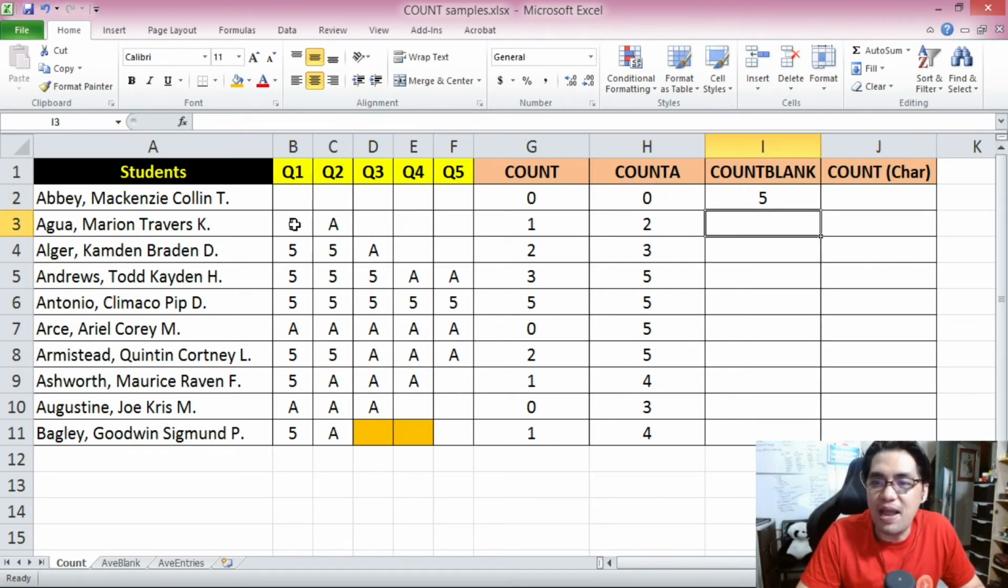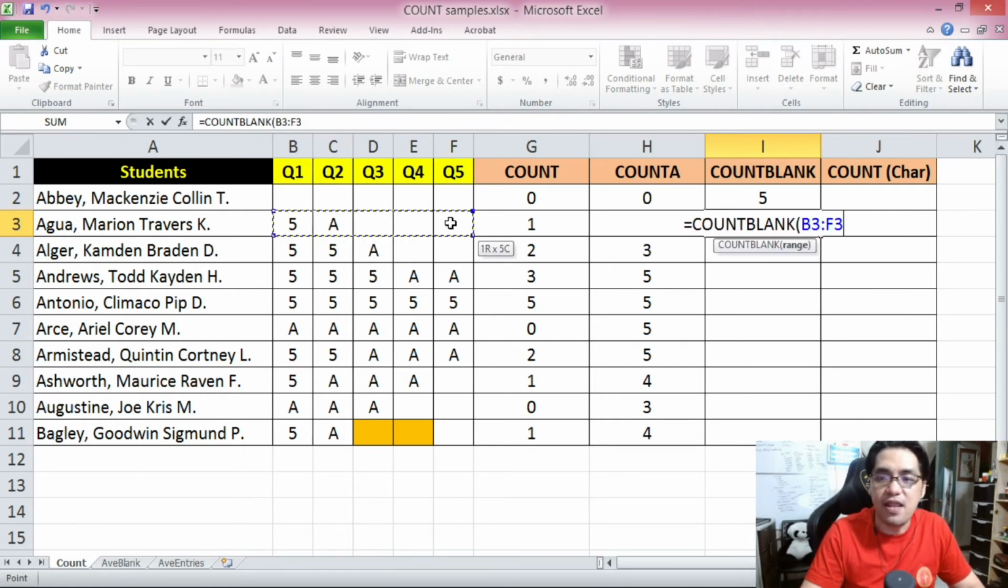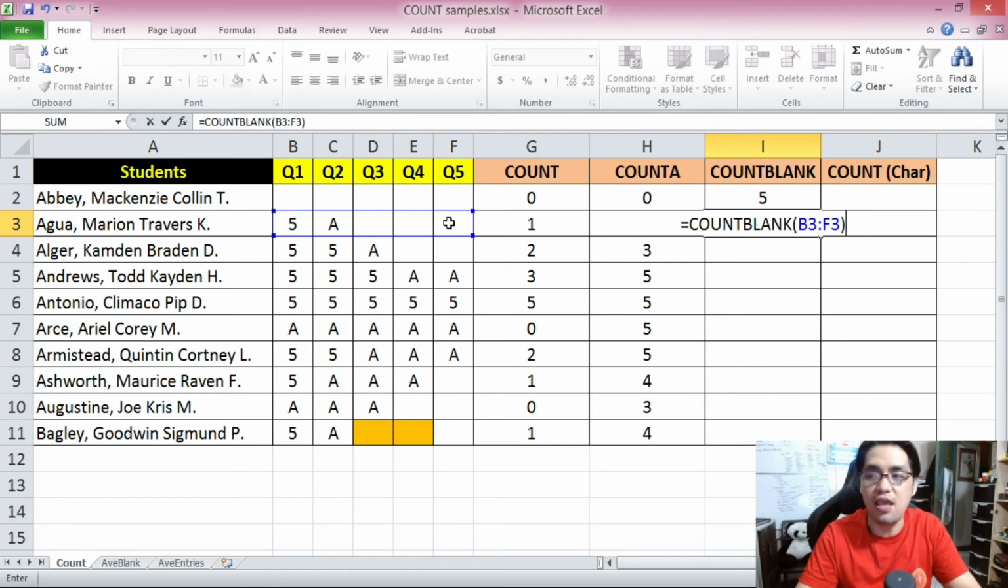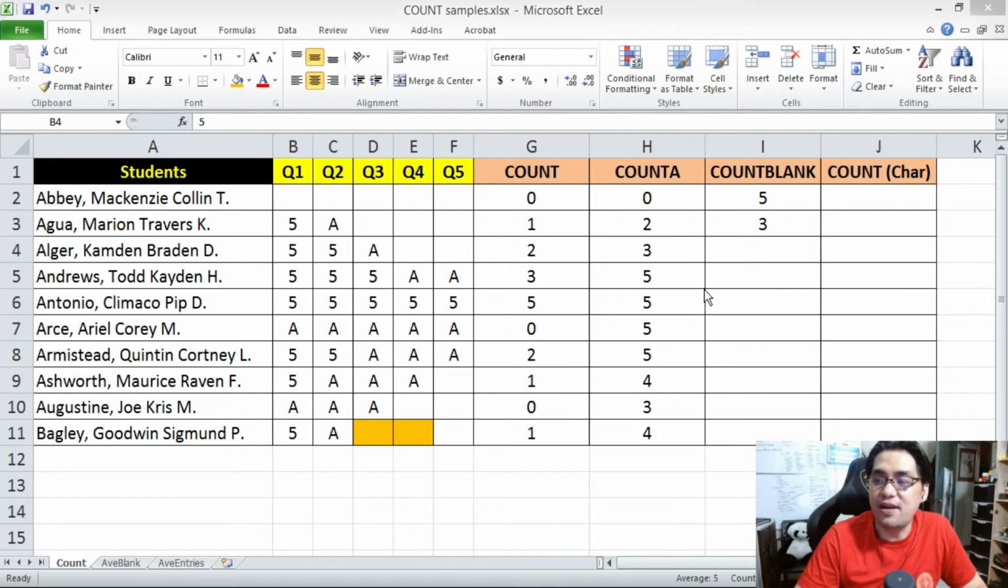Now let's try the COUNTBLANK function in this second row of cells. So let's do COUNTBLANK here, and then let's select this range. In this range, you see here 3 empty cells. So we expect here a value of 3, and when we press enter, yes, it is. So let's continue the COUNTBLANK function for the rest of the rows.